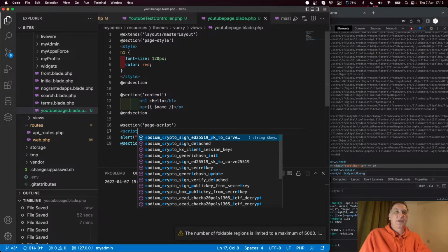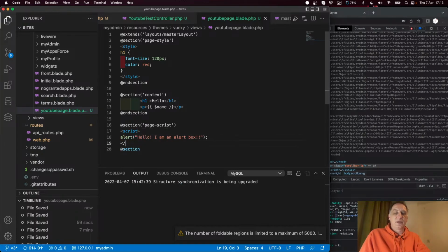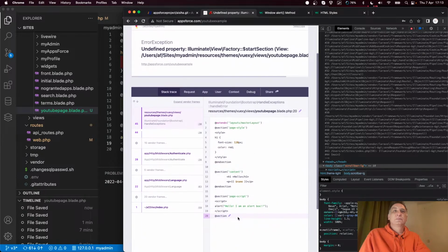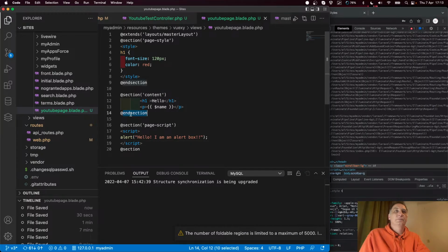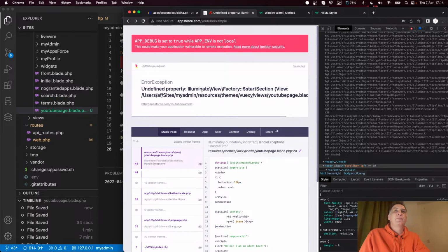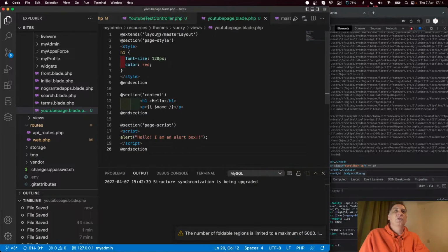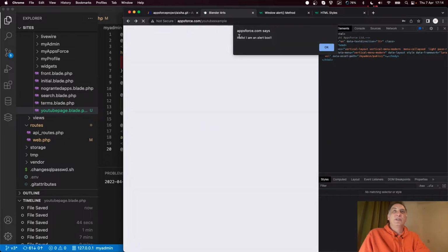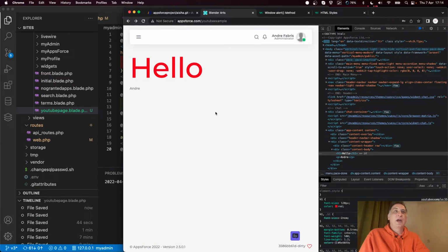Because this is a script, I think, and then I have to do that. Nope. Oh, it doesn't know what section is because I didn't put the right command. So again, it tells me exactly where my problem is. I can see it. It says undefined property. I don't know what that is. So hopefully I fixed it now and I got this alert. And when I click OK, I got my page.